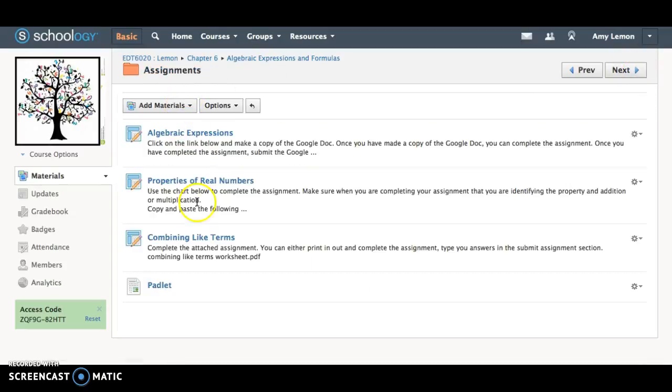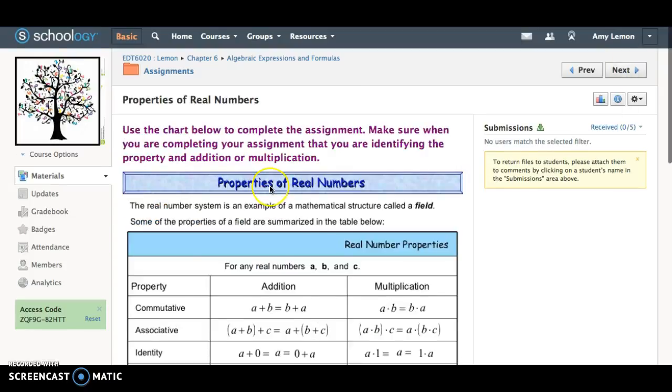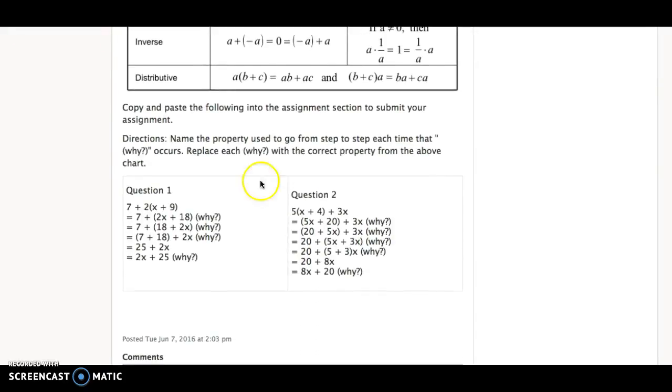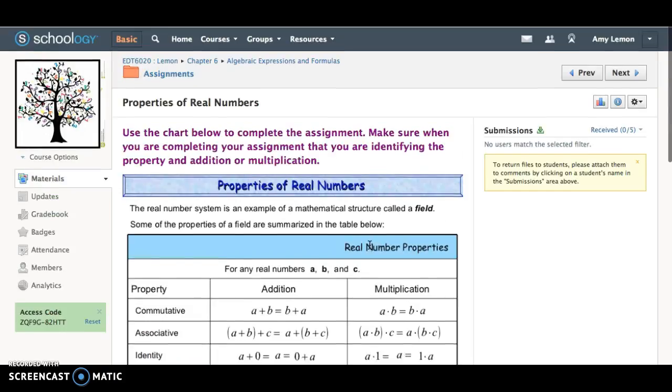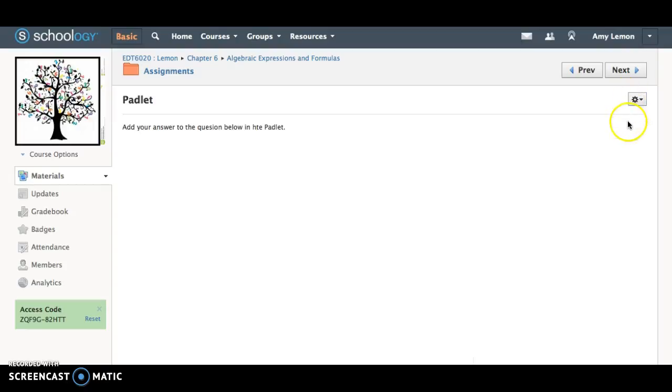Next is the assignments, and they have 4 different assignments that they have to do. Let's see, this algebraic expressions one, they're going to go to a Google Doc and then submit it, so that's kind of cool. They're going to also make a submission, copy and paste these, and then answer. And then one more thing, they're going to make a submission. So those 3 things are all assignments that are going to be individually graded and that the students aren't going to see each other's work.